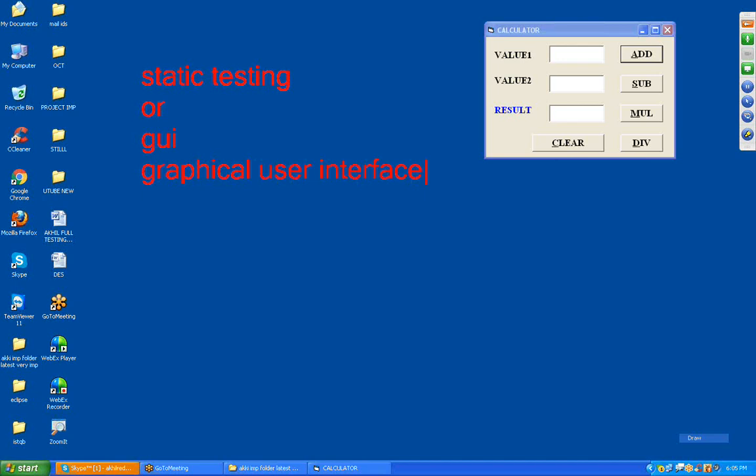Graphical user interface. Without performing any actions on the application, we can test the application. Then the type of testing is known as static testing or GUI testing. Just look and feel. Without performing any actions, we can see and say. So the type of testing is known as static testing.